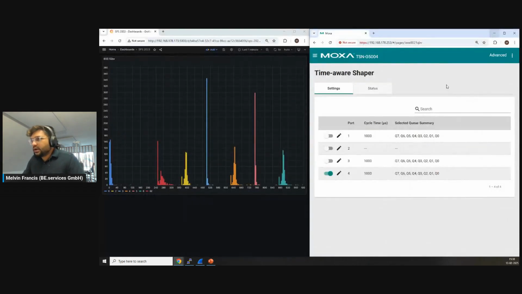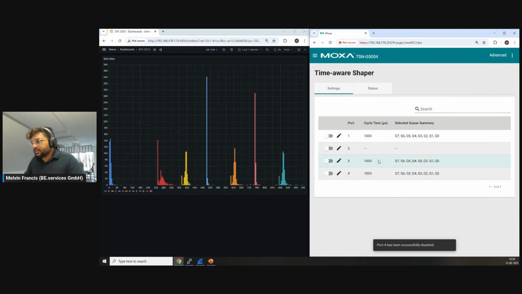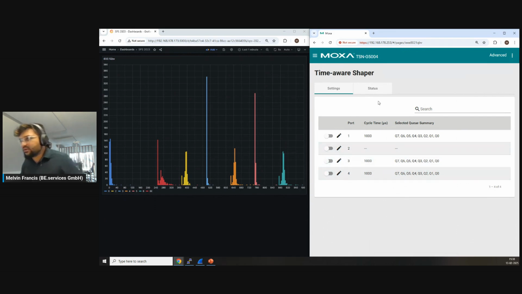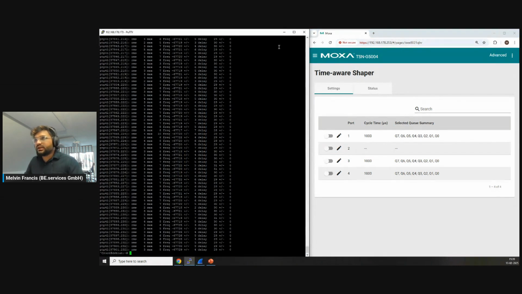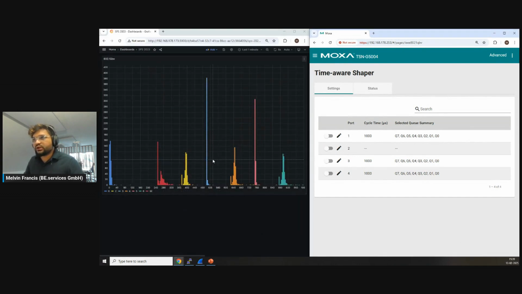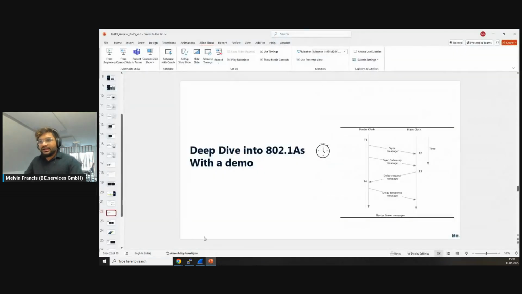Now I will switch off the 802.1 time-aware shaper that is running on the Moxa switch, and let us see what happens to the network here. I will stop the time synchronization as well for us to get it quickly. Let me go back to the presentation, and this is going to continue to run. We could also see what happened in previous minutes.